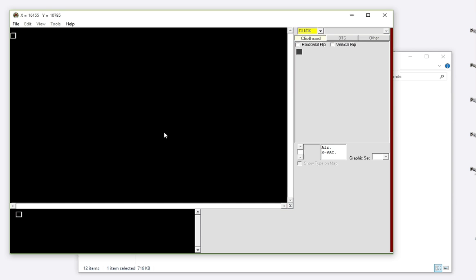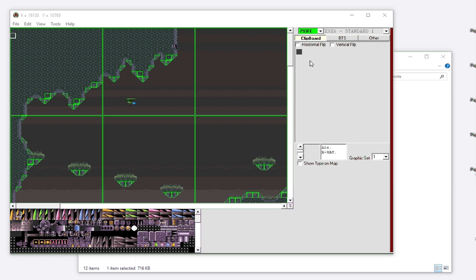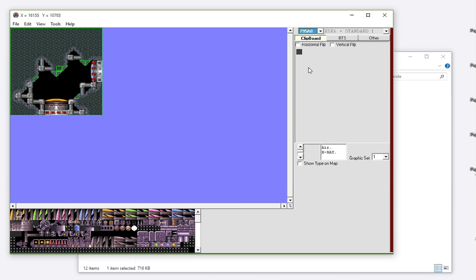This is the first screen you'll be greeted with when you first open Smile. Basically everything's black, and what it wants you to do is just open a room. So I'm just going to pick one at random, and this is a room in Crateria. It's probably a little bit big. Let's go with this one. This is nice and small, just to show you the general layout.